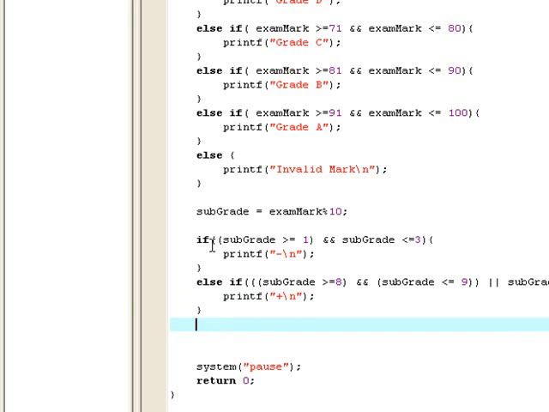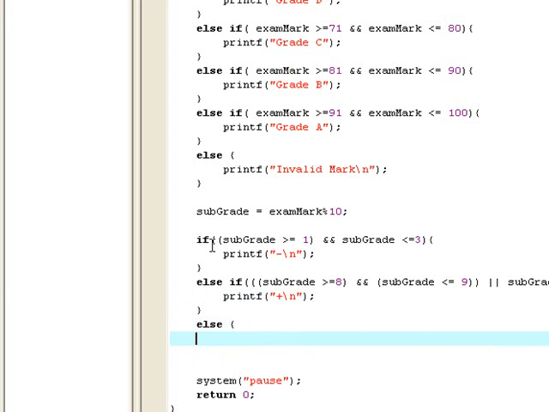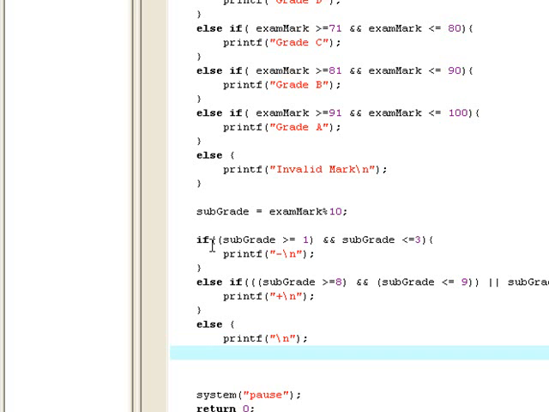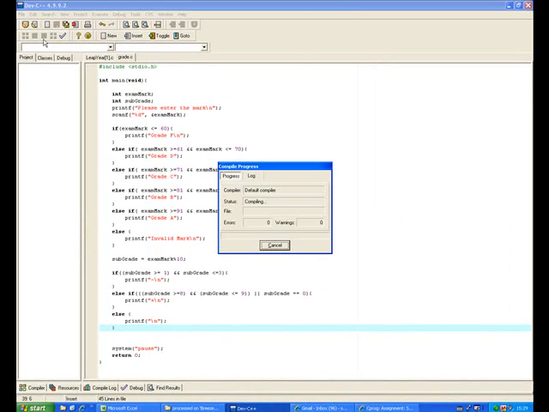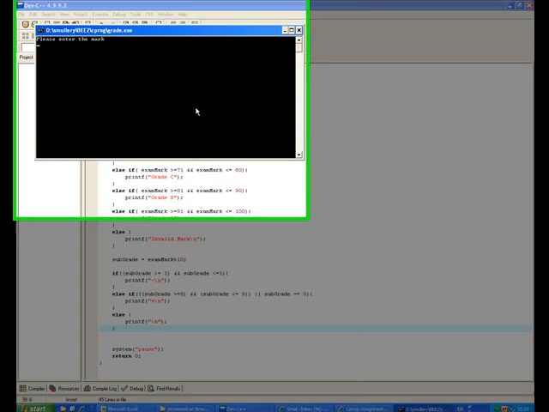Probably no need to put an else here, but I'm going to do it anyway. And I'm just going to put in printf slash n, because we're not actually printing anything for the other operation. It's not a plus or a minus, it's just nothing. Okay. So we'll just run that and try it.